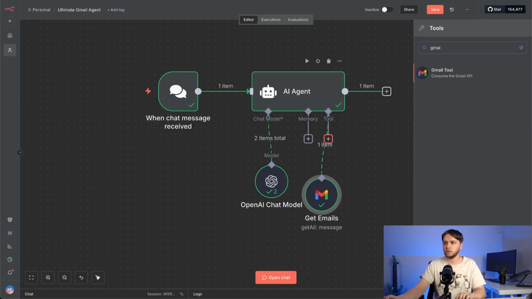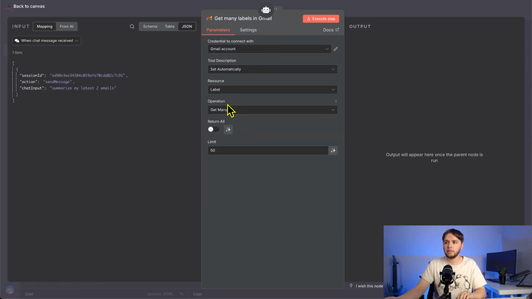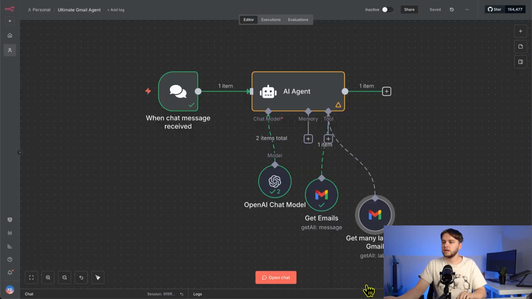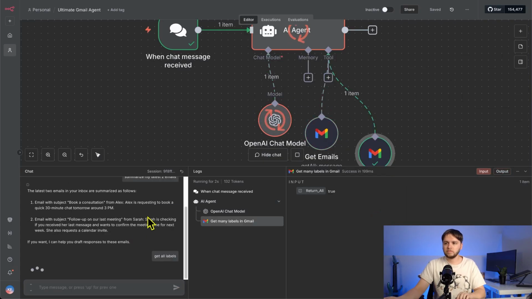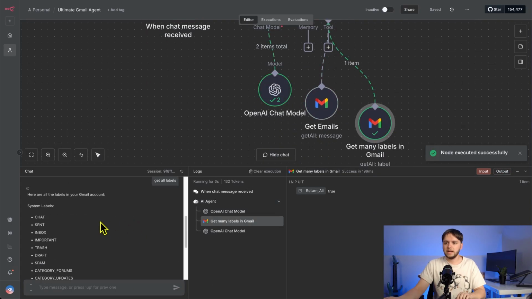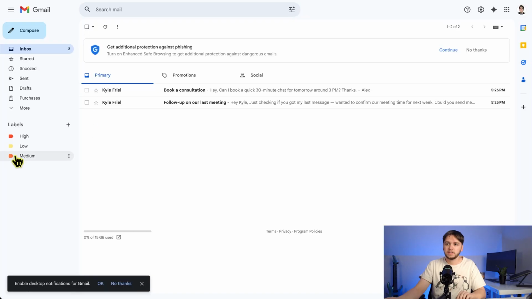So let's add that first tool in for getting all the labels in our Gmail account. Search for Gmail tool, and you're going to assign the same credential so it has access to your Gmail account. And then for the resource, you'll choose label, and for the operation, you'll choose get many. And then same thing, let the model define this parameter. So now if we ask it, get all labels, it'll use the get label tool. And here are all the labels in our Gmail. The user labels are the ones we want the agent to use. These are the ones we added ourselves. As you can see, I added high, medium, and low, and that lines up here.